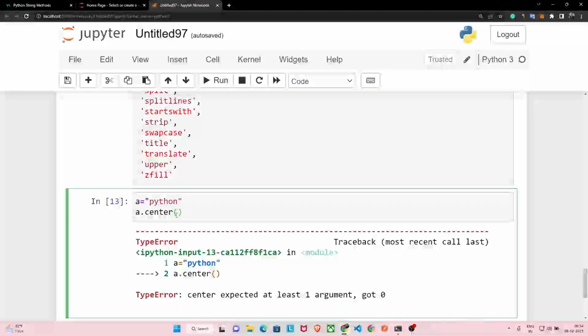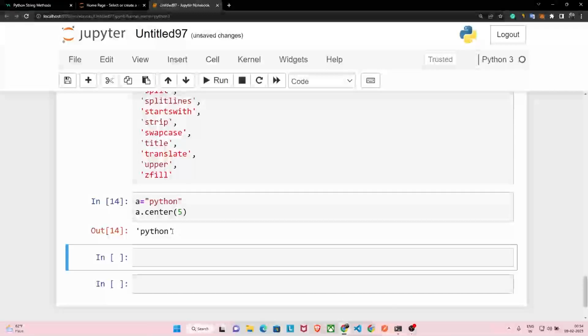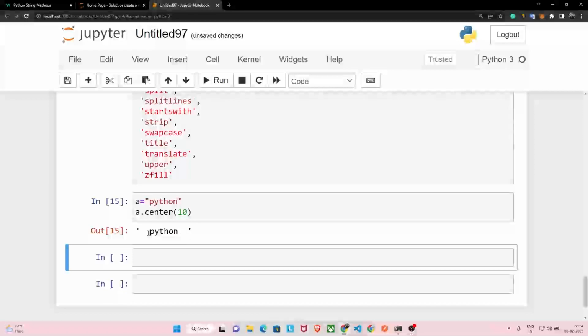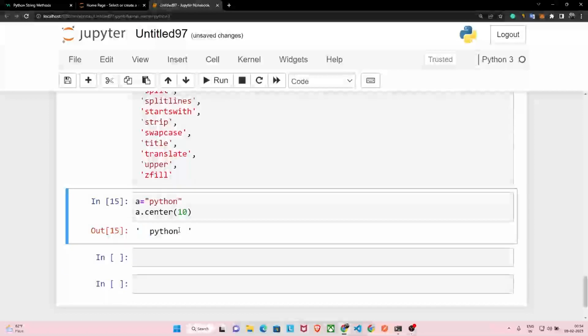So let's say if I pass 5, what will happen? It does nothing. Okay, let's say 10. As you can see, it gave some space in front and in the end. So how does it work? It basically puts the string into the center, and it will convert the length of the string to 10. Currently the length is 6, right? But we have to convert it to 10. So it added 2 in front and 2 in the end. It just puts it in the center.